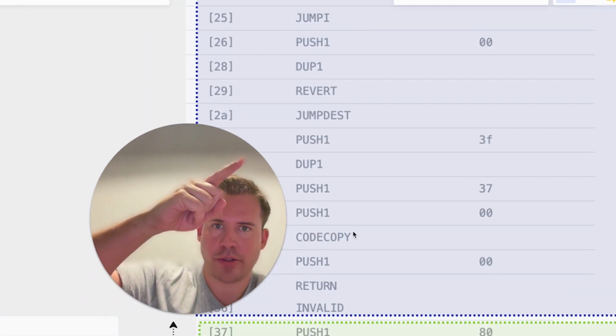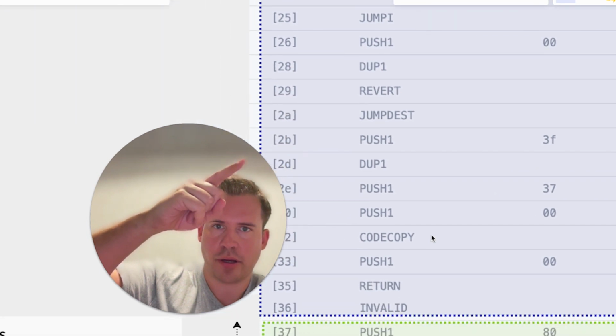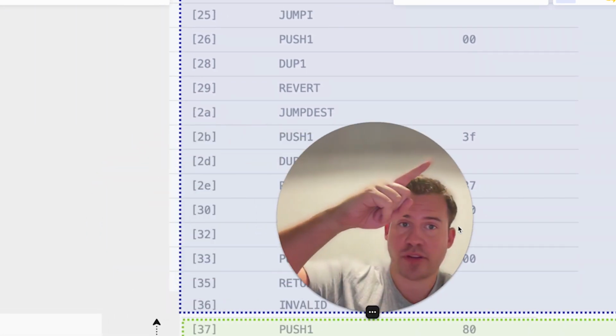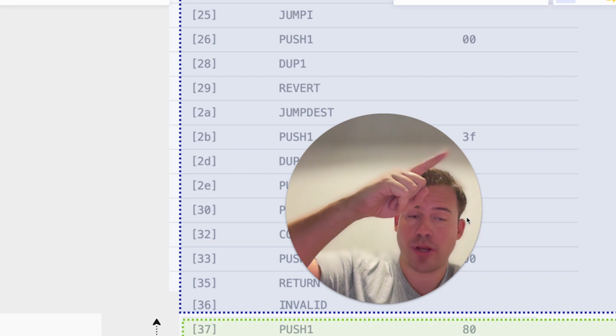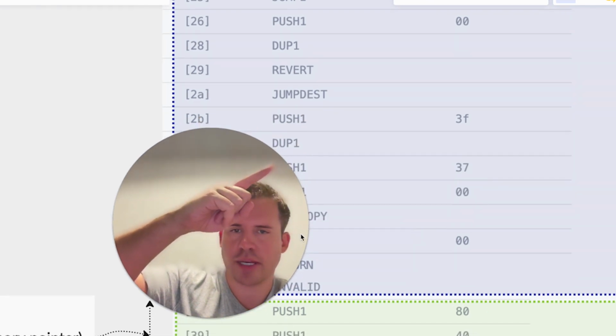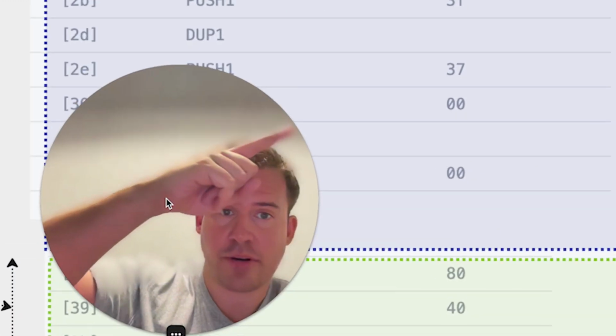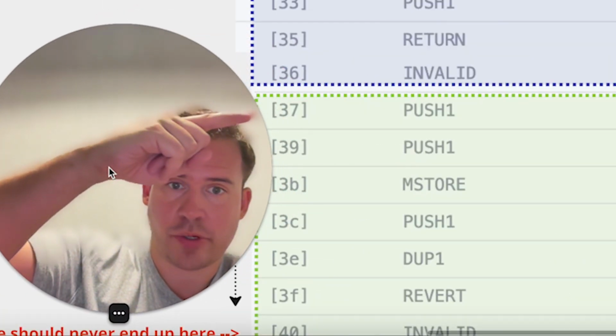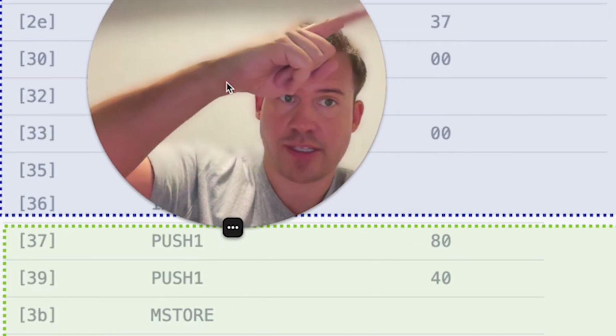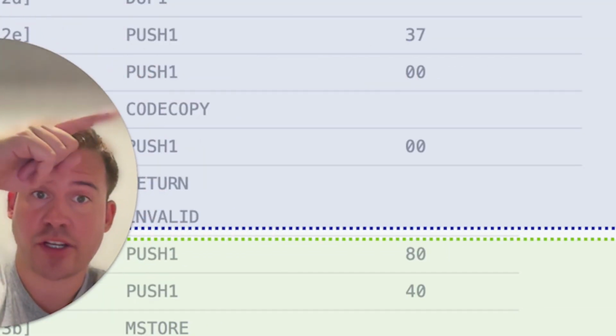It starts right here in this location, 2B technically. So this pushes 3F, which is the size of the runtime code plus the metadata. That's 3F in hex. And then it duplicates that, and then it pushes 37. 37, you can recognize down here, that's where the actual runtime code starts. So that's the start of the runtime code. And then it does a code copy.